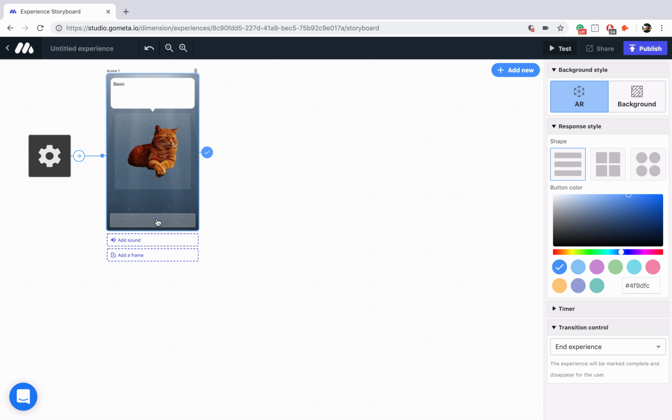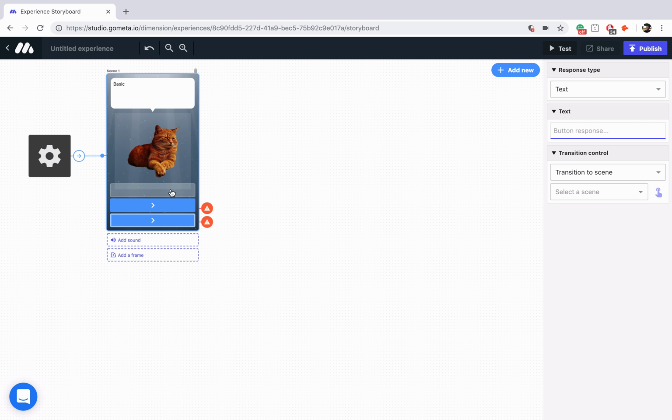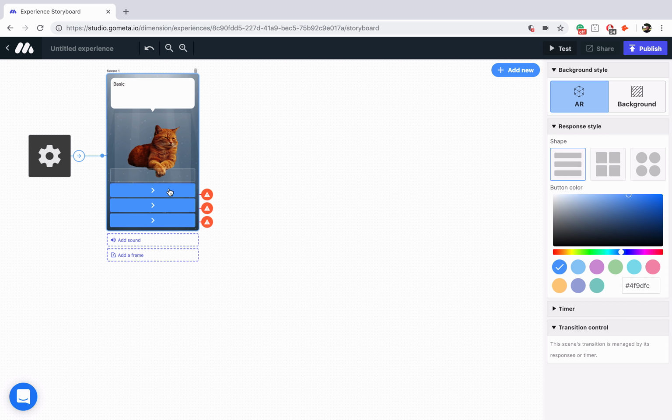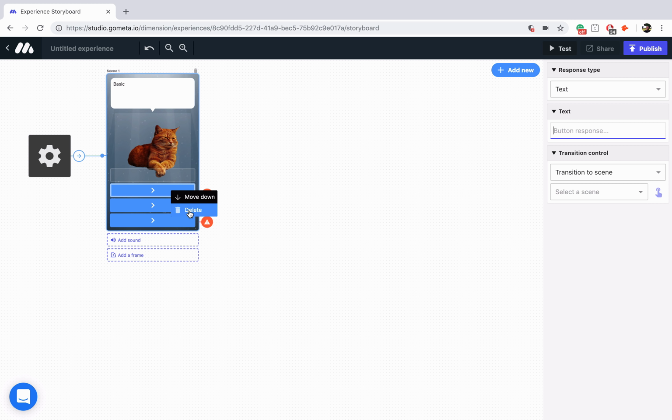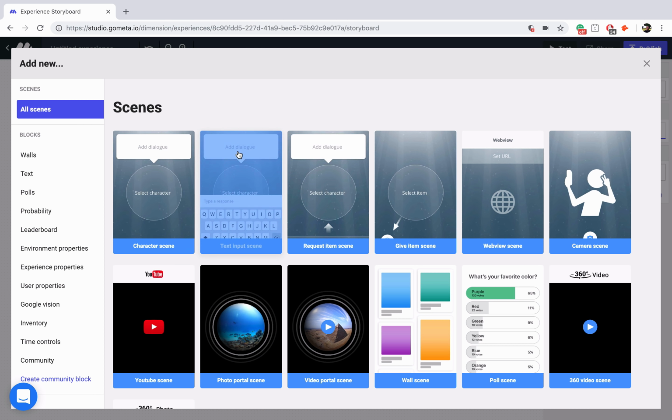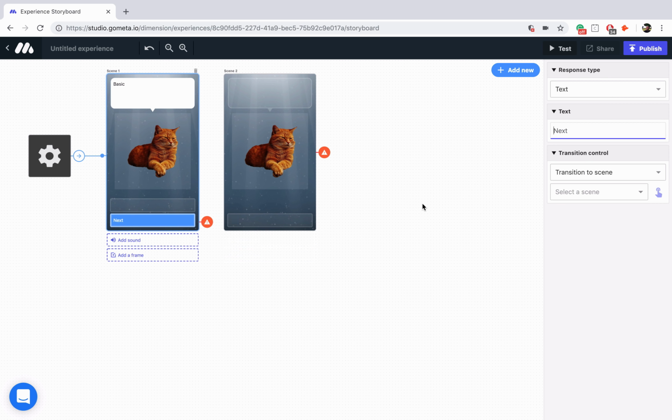Now let's add some buttons. Simply click on the button area. You can add as many buttons as you'd like, and then you can delete buttons by right-clicking on them and selecting delete. You also have the option to move the buttons up, down, left, right if you'd like. I'm just going to keep one button here, and I'm just going to say next in the button itself. So let's go ahead and add another character scene to our storyboard, and in this character scene we want to make sure that both scenes are linked up.